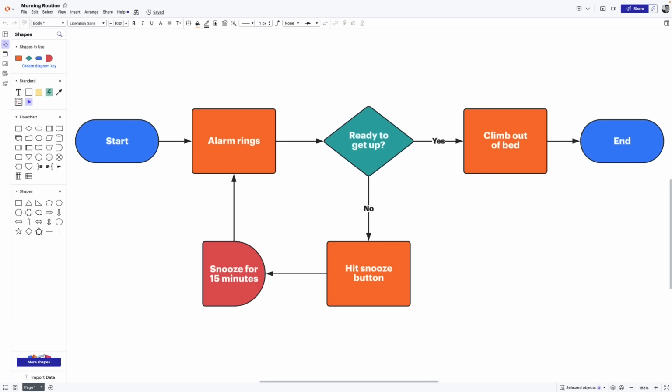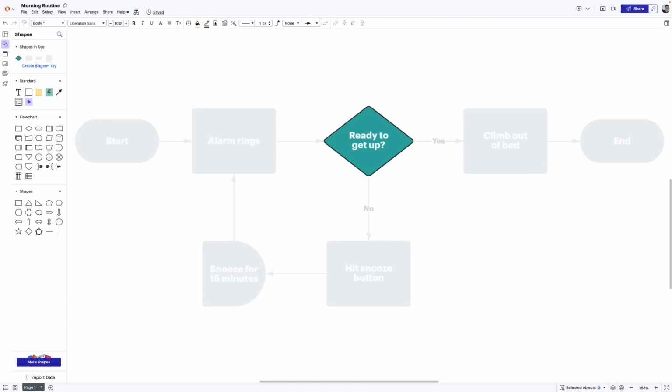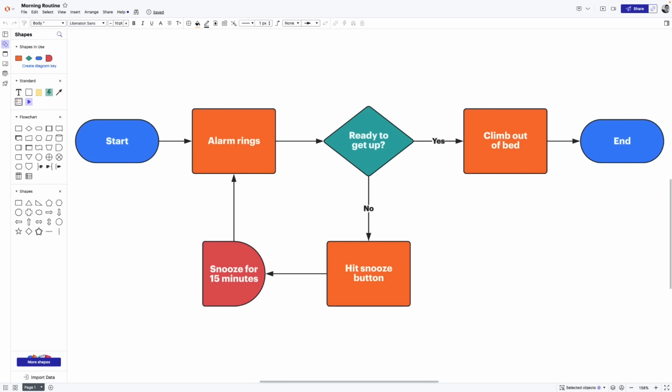But knowing which symbols to use and when to use them can also impact the effectiveness of the flowcharts we create. So let's walk through some of the most common flowchart symbols or shapes. This flowchart uses 4 different symbols to represent a morning routine. Let's see how they work together.